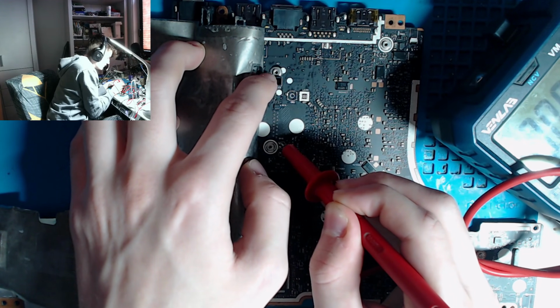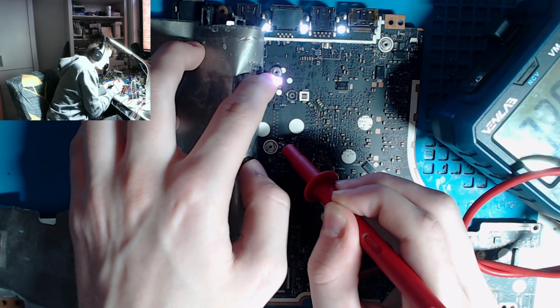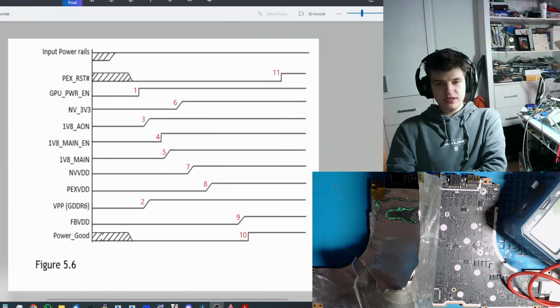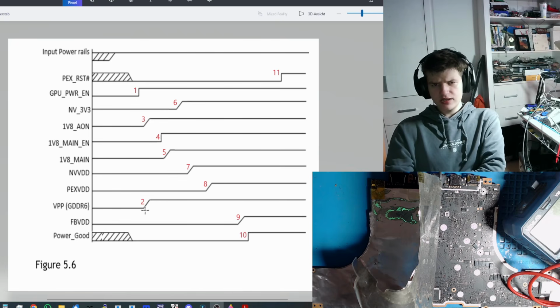Okay, we had 3.3 for a second. Oh, the laptop reset, CMOS reset. Okay, alright, 3.3 volts are present. The enable is good. Next voltage on the line is VPP, which I don't know what it is, I couldn't find it. I don't think it exists on this laptop. And number 3 is 1V8 AON.